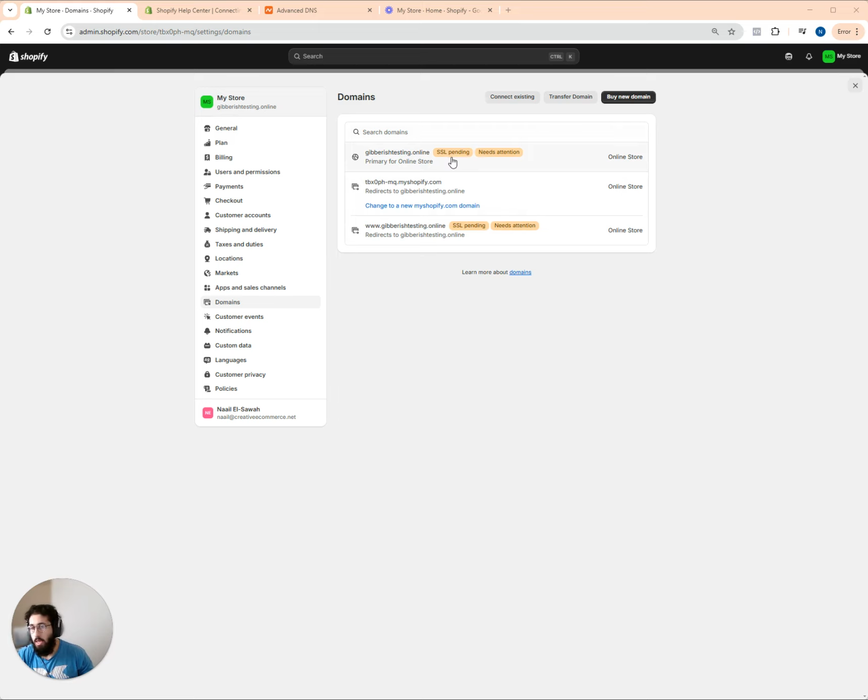Now we can see it says SSL pending and needs attention. The SSL pending is just your security certificate, and that will be administered usually within 24 hours. Once that is administered, we're pretty much all done at that point. This should update and it should work as intended, essentially.